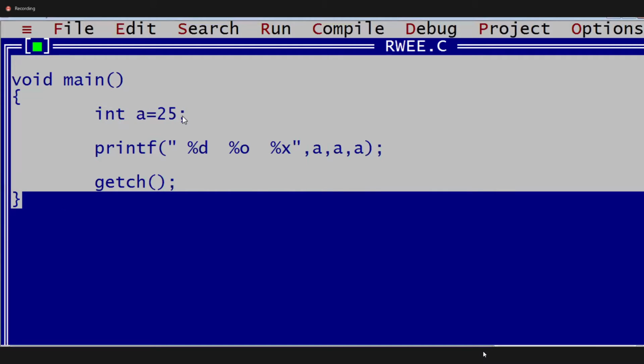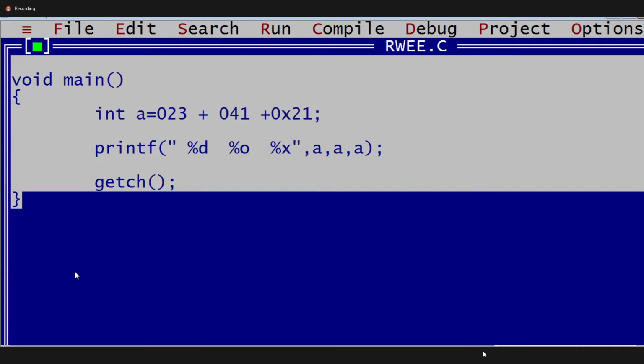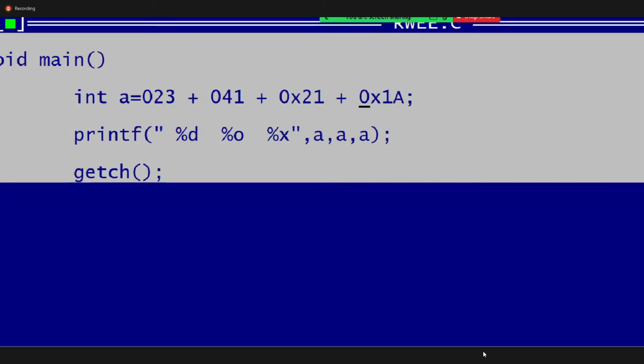For example, if I give directly 023, plus 031, plus 041, plus 0x23, or 0xa1. Giving 0x21, for example, if I give numbers like this, 0x21 and plus 0x1a, I have given 0x1a. Guys, can you tell what is the answer for this? If you give like this, then how to convert this?